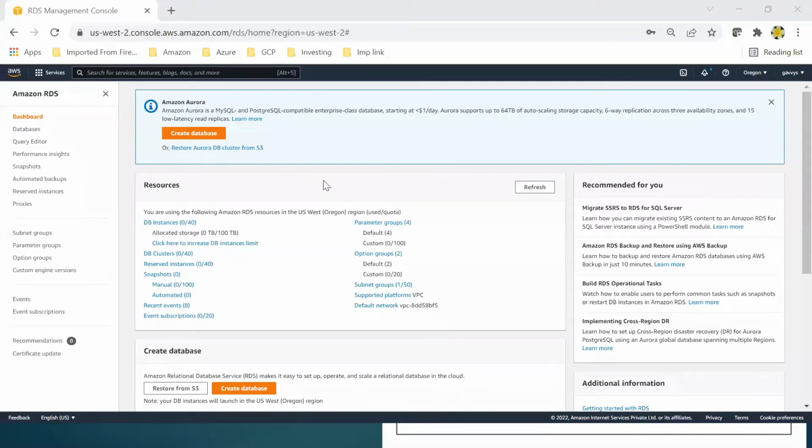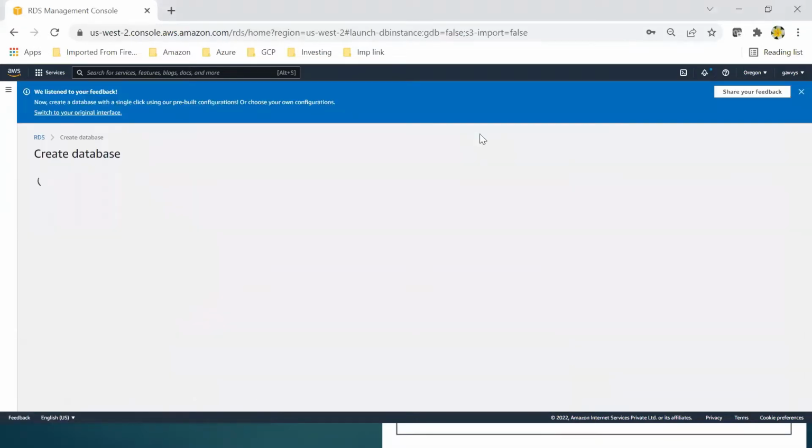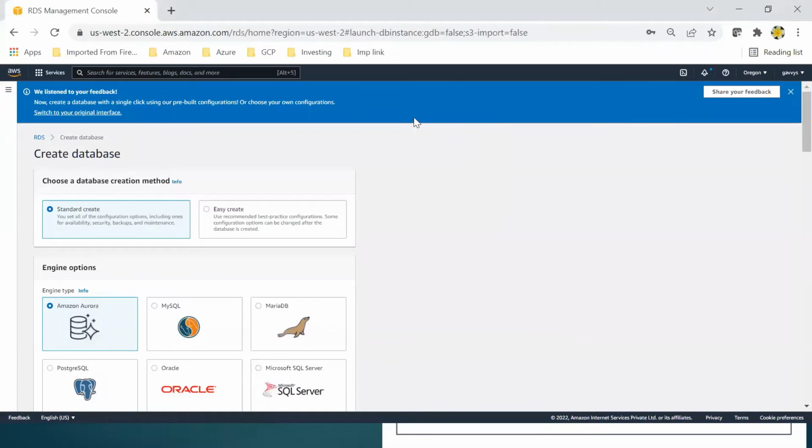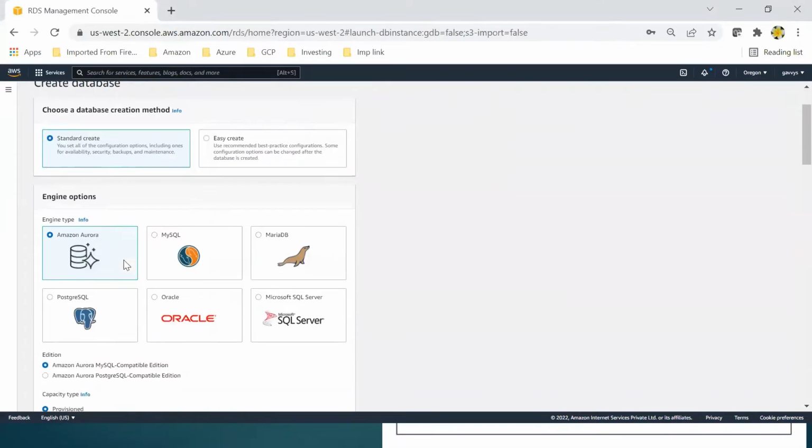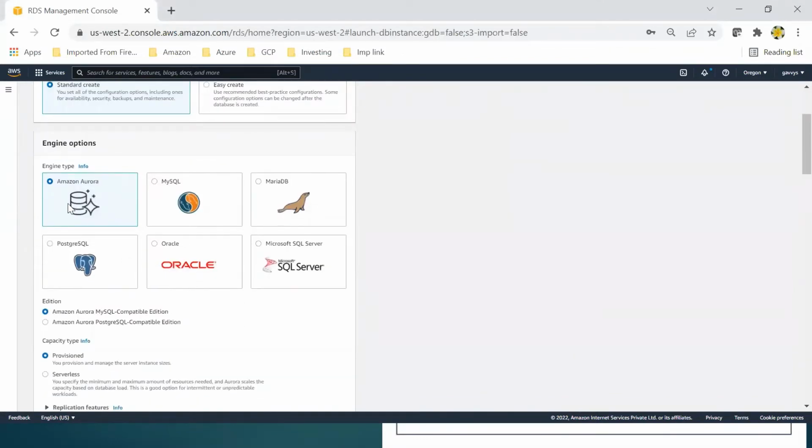Okay, so I'm in the Amazon RDS console. Let's create our database and see the practical of the things. So click on create database. Here use standard, and we are going to use Amazon Aurora.